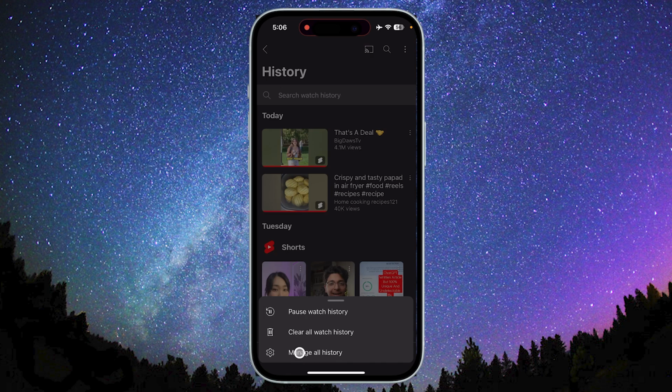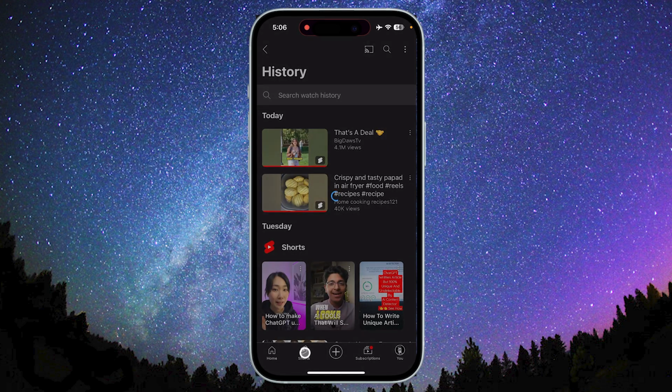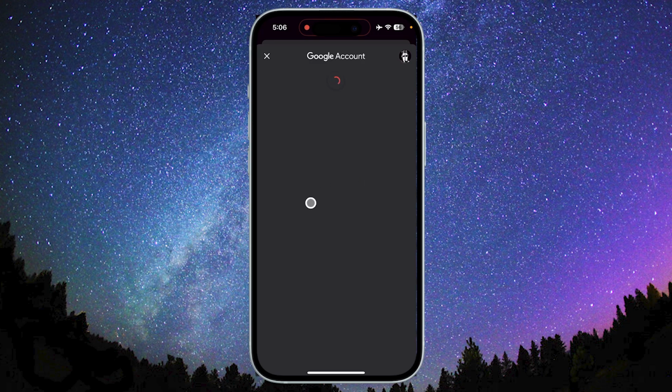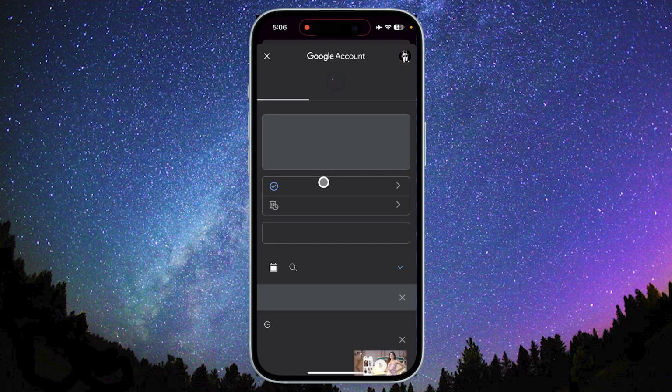But if you want to clear search history, you need to tap this manage all history, and it will be redirected to the Google account which you are using for your YouTube to log in. So it might take some time.